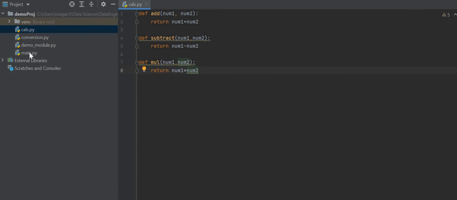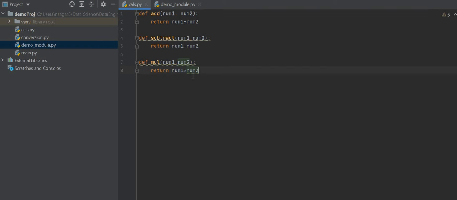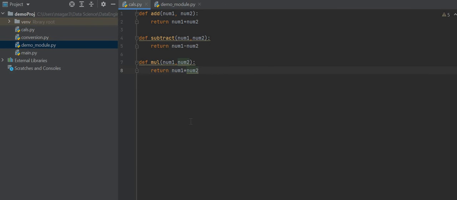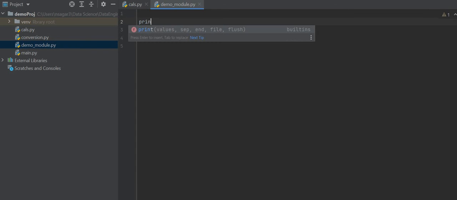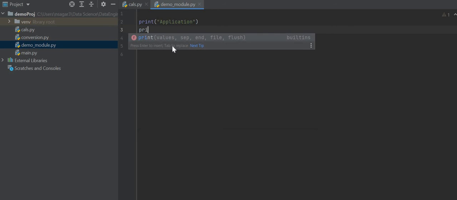So now I have a demo module. I'll save this. Okay, so here, suppose this is my code I have already written. This is my new application where I need something from the previous application which I have already created. So suppose I want to add two numbers.